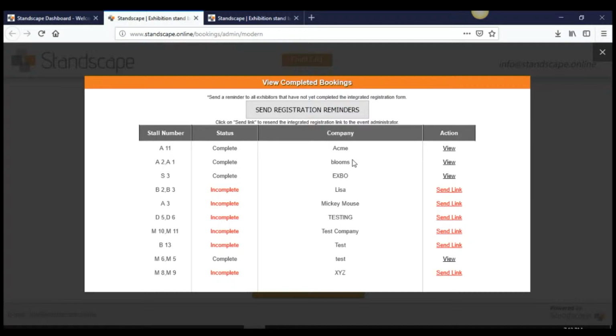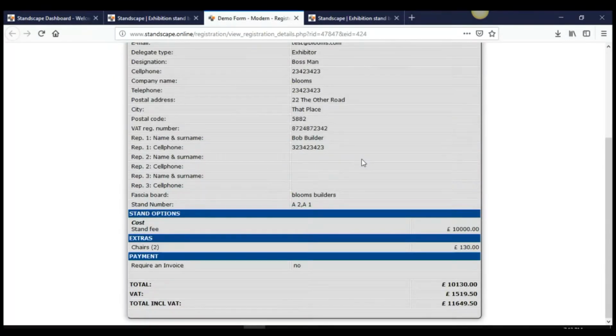Let's click View Bookings. Here is the list of stand bookings, and I can see who has completed the second stage, in other words, the registration form. If they have, I can click to view the form. So let's see what Bloom's filled in. There we go.